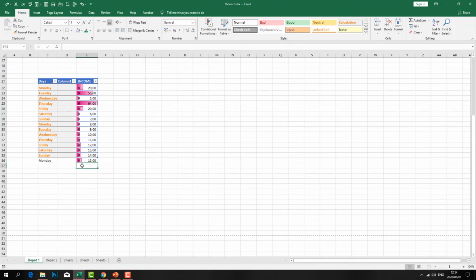It's auto sum. If I come here, for any formula, you say equal, then you go to auto sum, then you choose the sum, the average, the maximum or the minimum. I want to see the maximum. The maximum is this one. I can come here and say equal. I want the auto sum. I want the sum. Select here, and then you say auto sum.